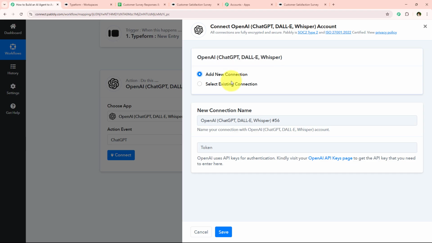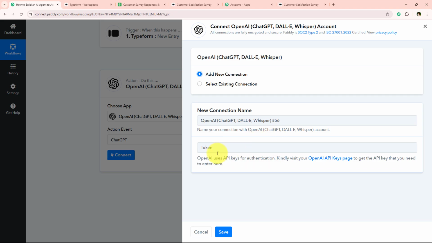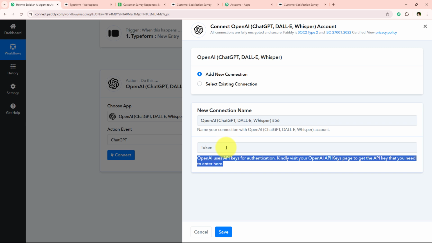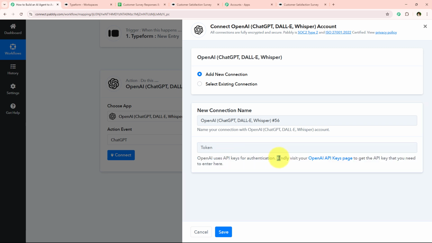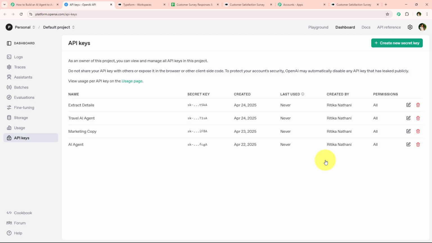And now it is asking me to add a new connection or select an existing connection. So if you have already connected your OpenAI account with your Pabbly Connect workflow, you can simply click on select existing connection and then save. But if you haven't, you have to follow me, click on add a new connection. And now it is asking me for the token. So over here in the token, I'm just going to simply follow the help text to get this. It is saying, kindly visit your OpenAI API key page to get the API key that you need to enter here. So I'm simply going to go to this OpenAI API key page to get the API key.